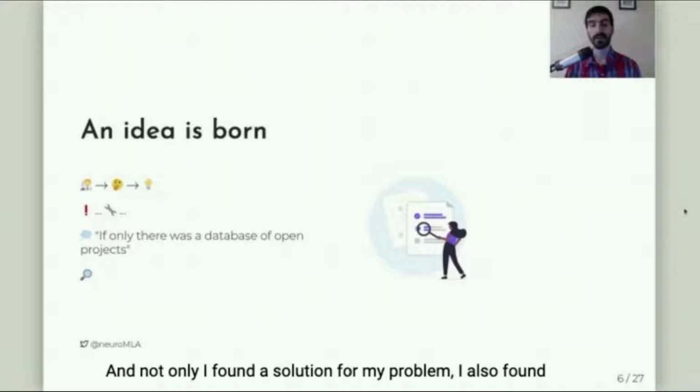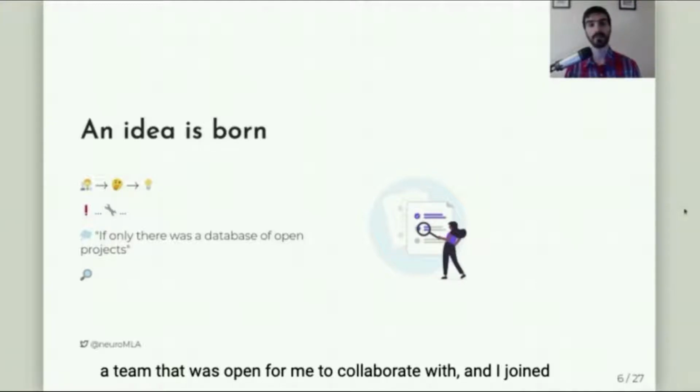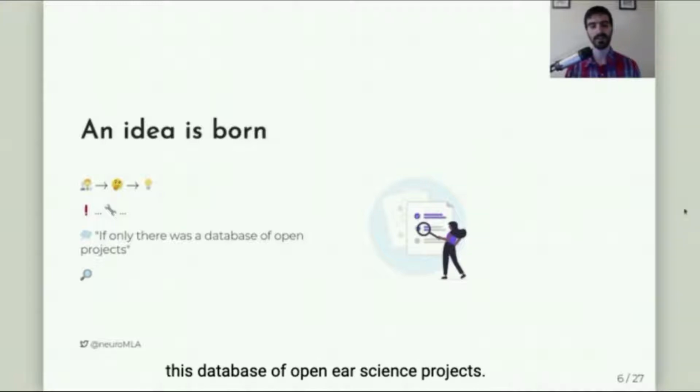And not only did I find the solution for my problem, I also found a team that was open for me to collaborate with, and I joined them, and here we are trying to reach out to you about this database of open neuroscience projects.